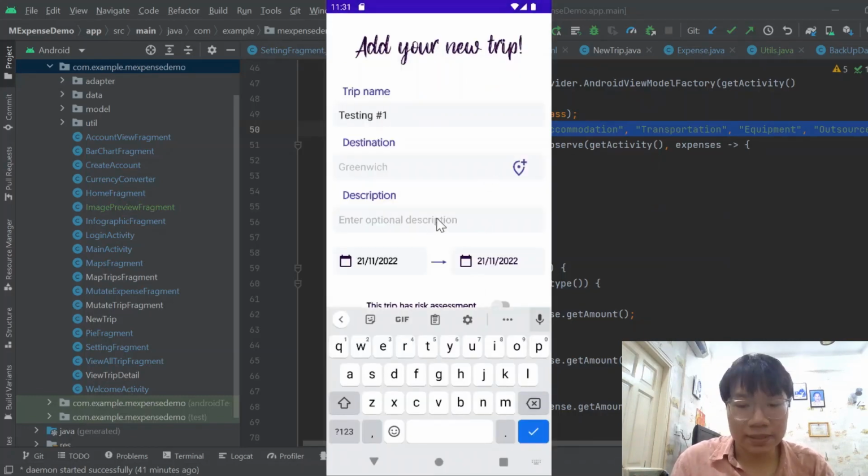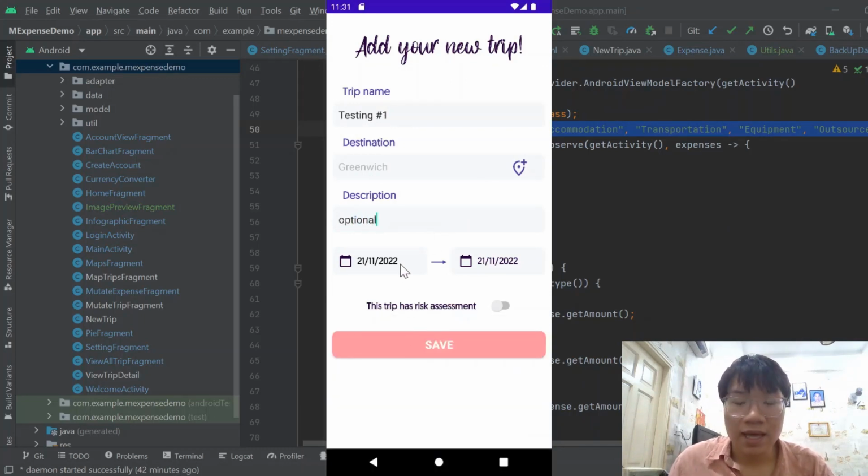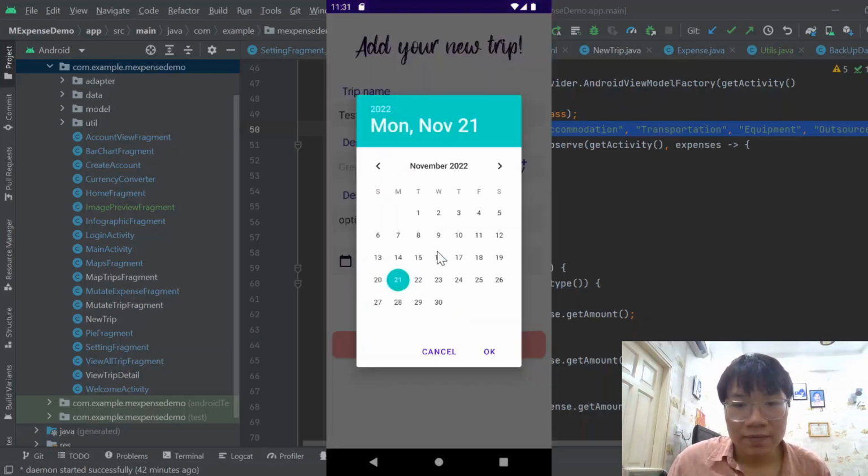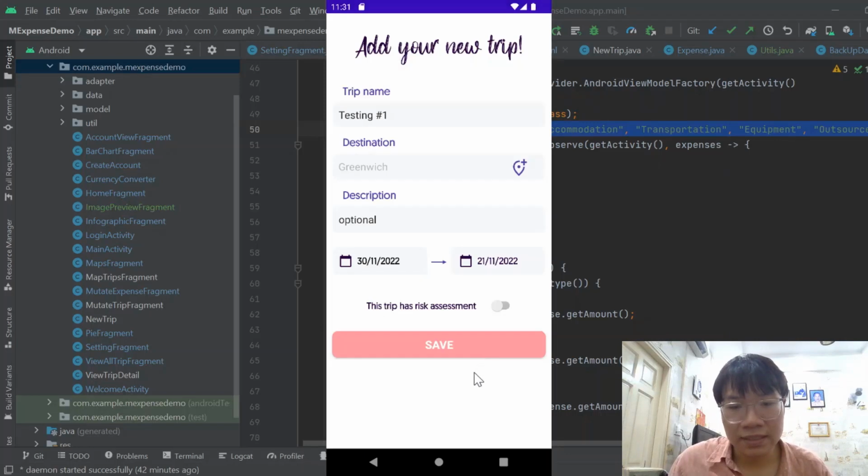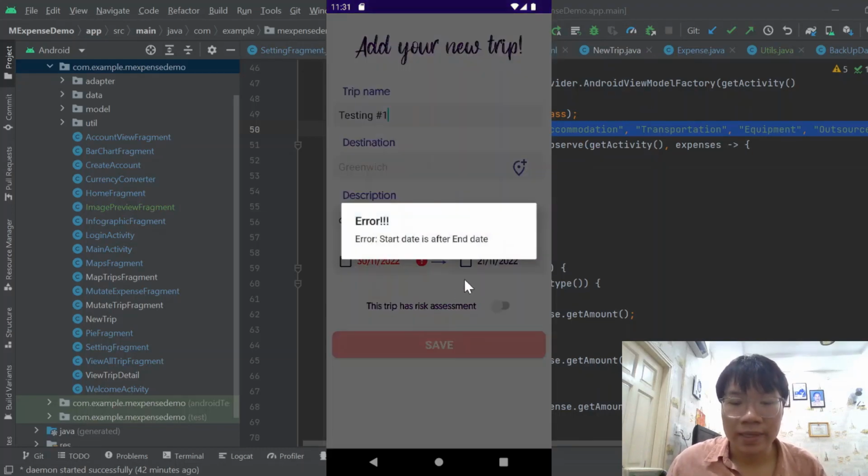And for the description, it's just an optional field, so just leave it as optional. For the start day and the end day, it will be automatically filled out with the current date, as you can see, which is the 21st of November. If you click on it, it will show a calendar where you can choose the day that you want. For example, I choose the 31st, and as you can see here, the start date is after the end date, which will also be handled.